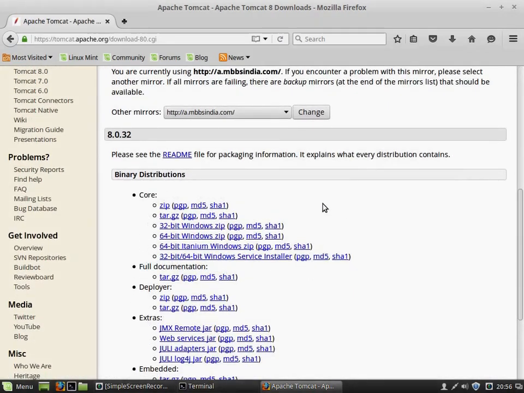These are the links through which you can download this Apache Tomcat. In case of Windows, you can directly click on this. You will get an .exe file through which you can install it directly. And in case of Linux, Mint or Ubuntu, you can download a tar.gz or zip file. Any one of these two you can do. Or directly you can download a zip file in case of Windows also.